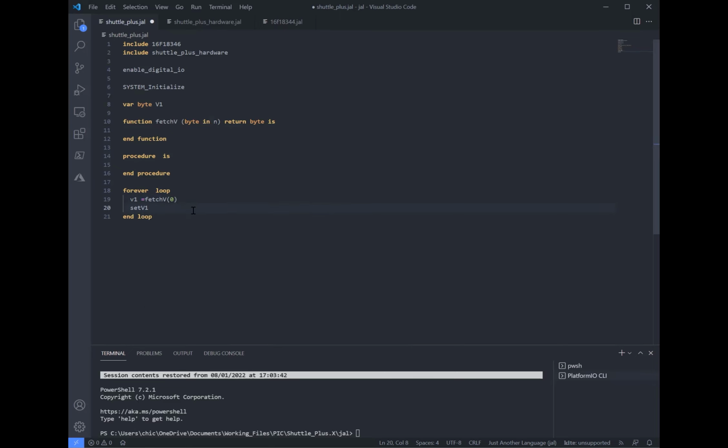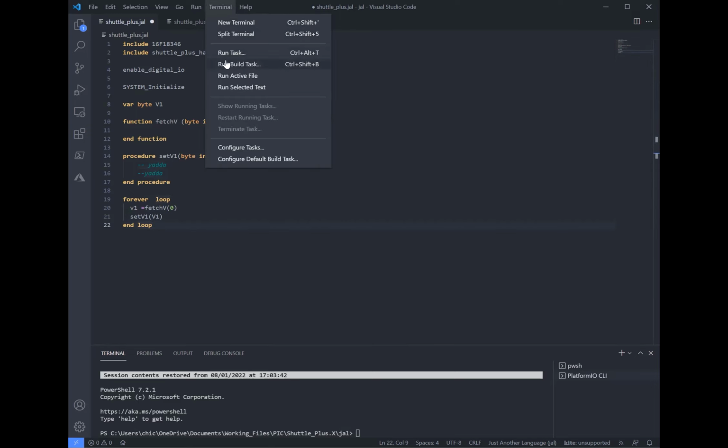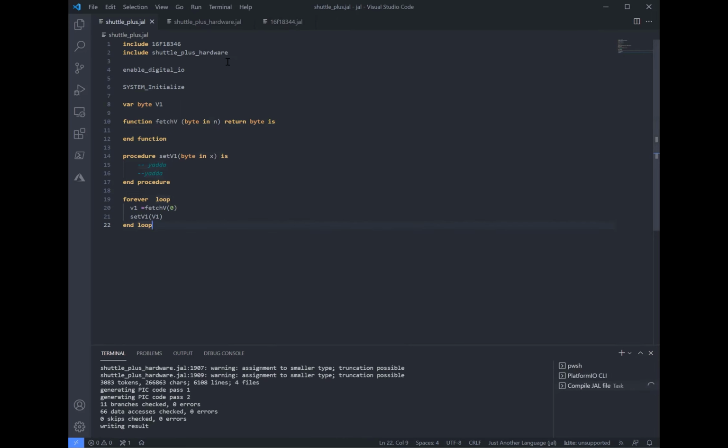Set V1. It's never heard of that because I haven't called my procedure yet. So what I'll do is I'll write a procedure in there called set V1. That's for a byte in, which I'm calling X, and in there, that's my code. So I can now set V1 to channel V1, and I'm going to have another quick compile at it. Terminal, run build task. 0 errors, 2 warnings, but I'm still on stream.